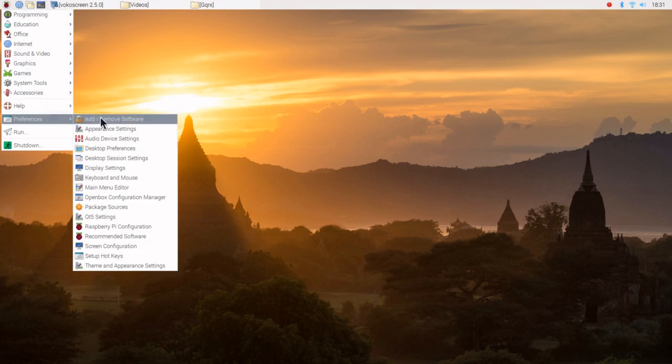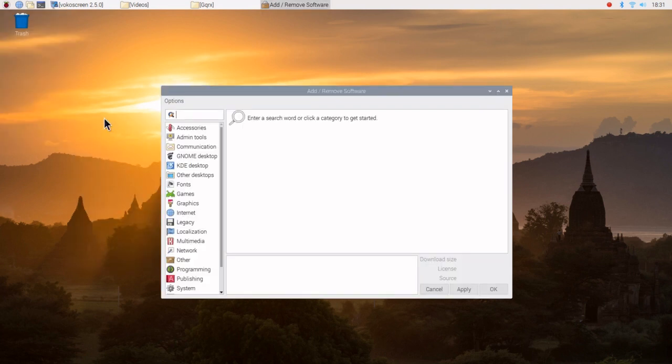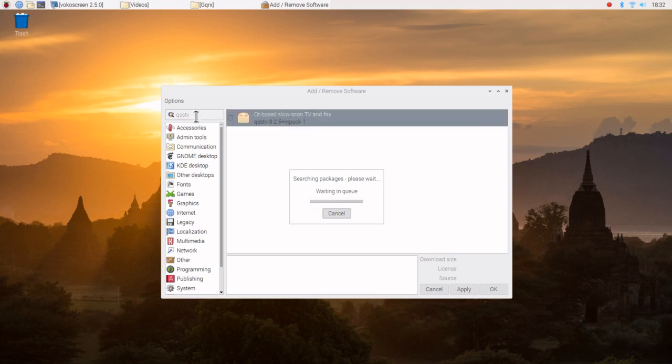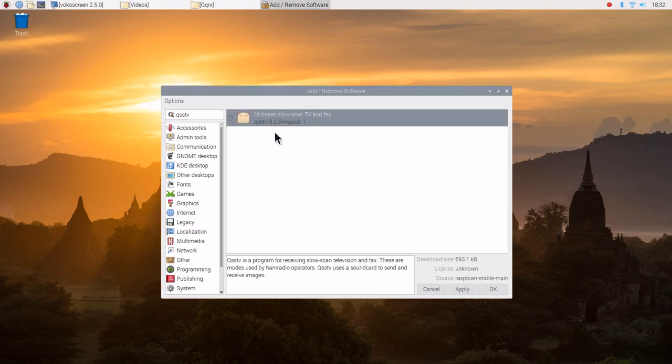We go down to Preferences, Add Remove to the standard GUI. Type in QSSTV. SSTV means slow scan television. We're searching the repository for QSSTV. Here we found the package in the repository.